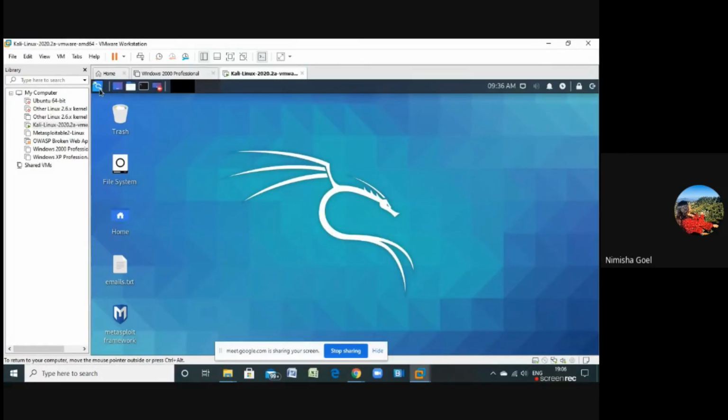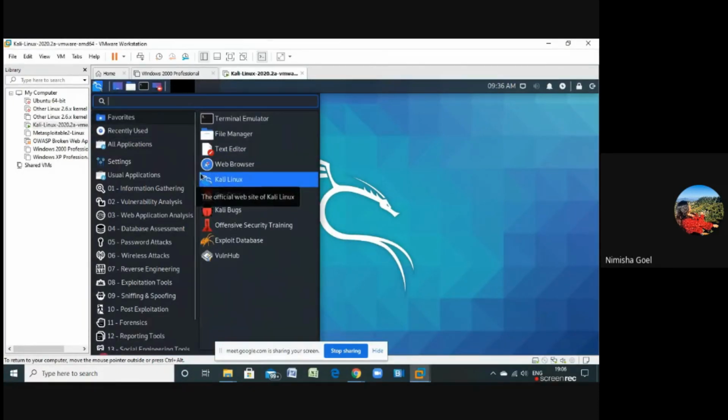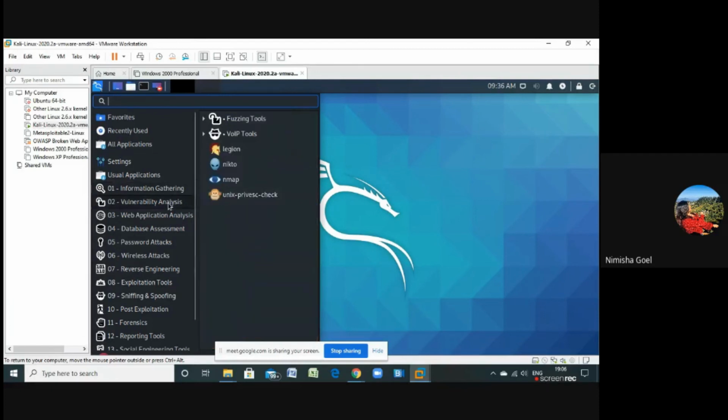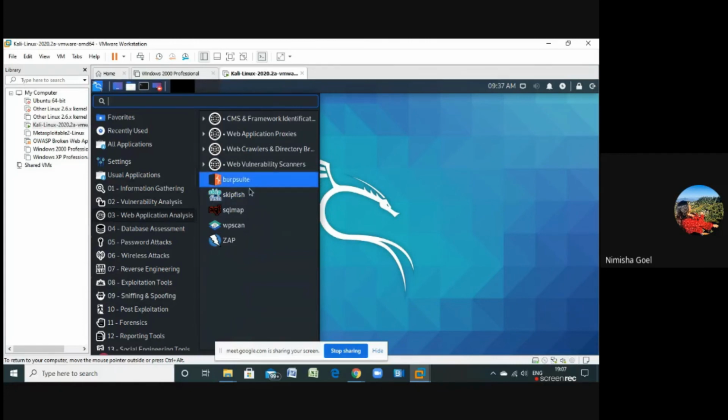So as Sakshi briefed you about Kali Linux, this is my Kali Linux, and now we'll be talking about one of the tools for vulnerability assessment. So what is vulnerability assessment? Basically, you do vulnerability assessment to find the weaknesses in a website or network. In Kali Linux, you have the tools for information gathering, like Maltego and Nmap. For vulnerability analysis, we have other tools.